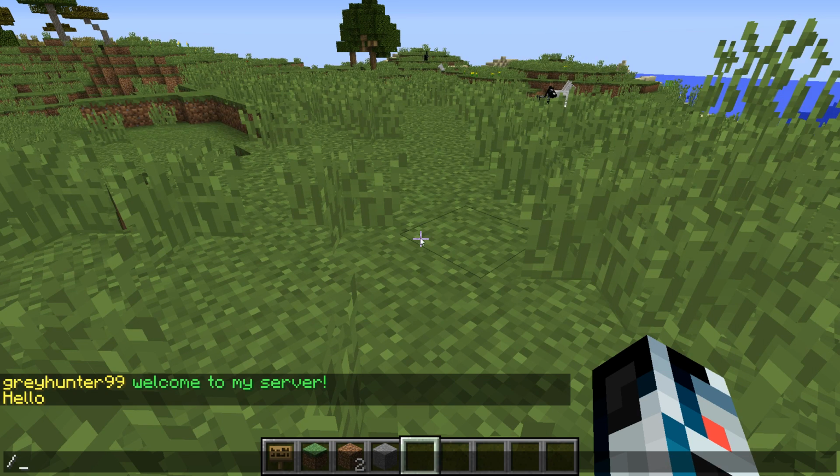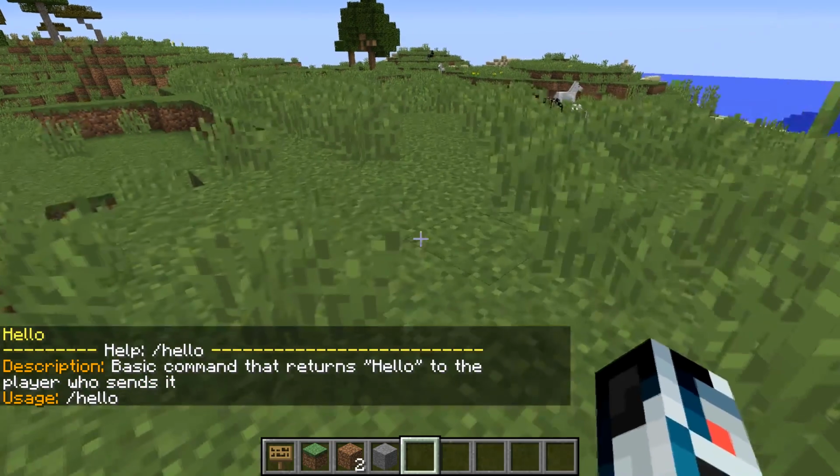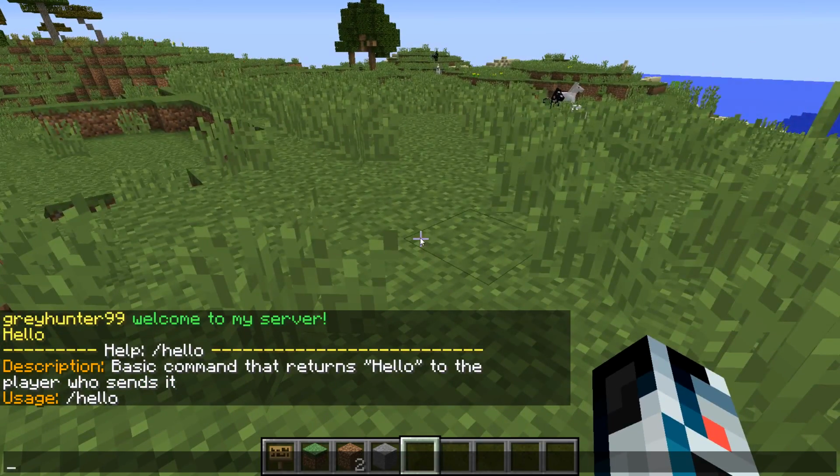And because we set a description, we can do /help hello. And we're gonna see the description and the usage. So the description is basic command that returns hello to the player who sends it, and the usage /hello.